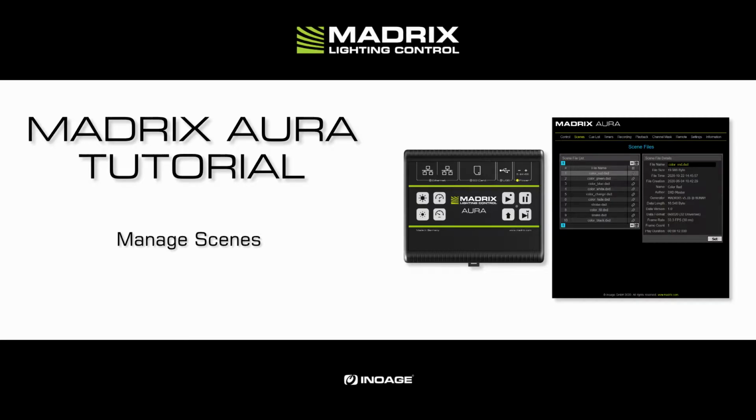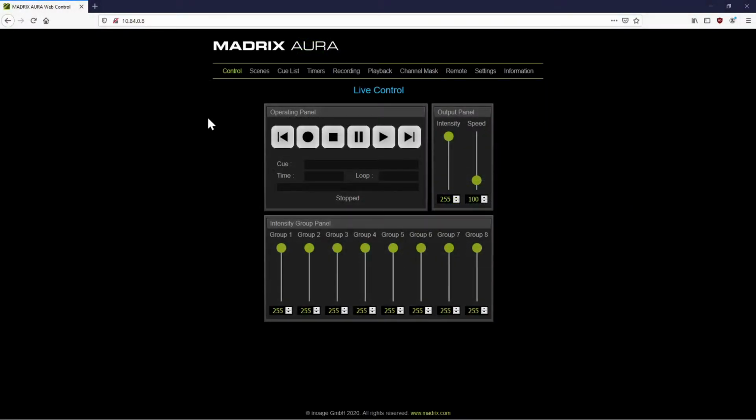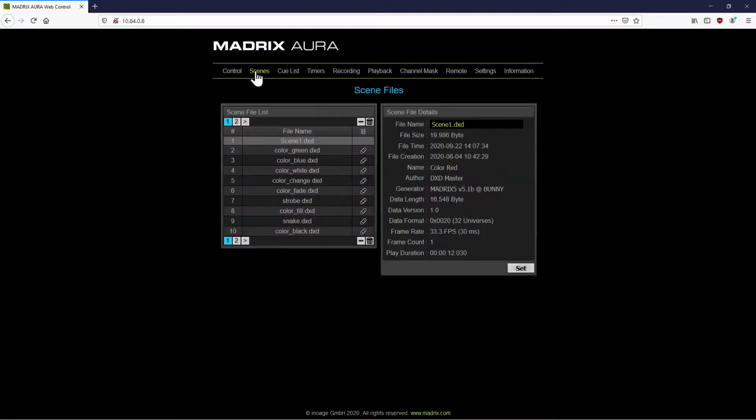My name is Thilo. In this tutorial, we will learn how to manage the recorded scenes at the Aura. To manage the scenes, we navigate to the Scenes menu. On the left side, we can find all Aura scenes which are stored at the SD card. On the right side, we get the detailed information of the selected scene.